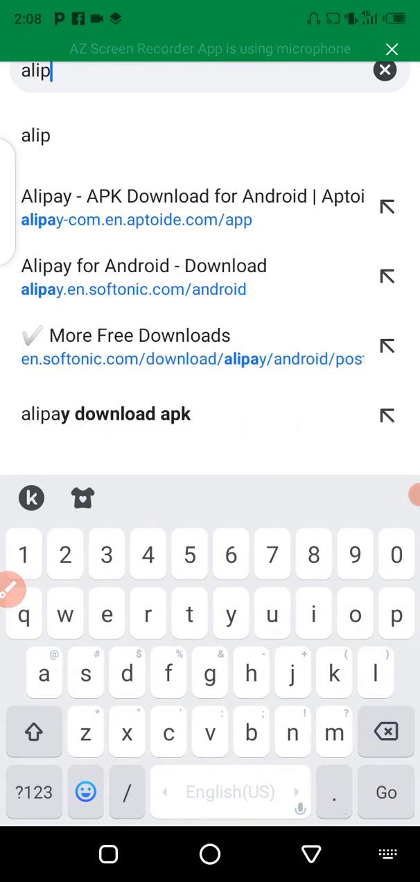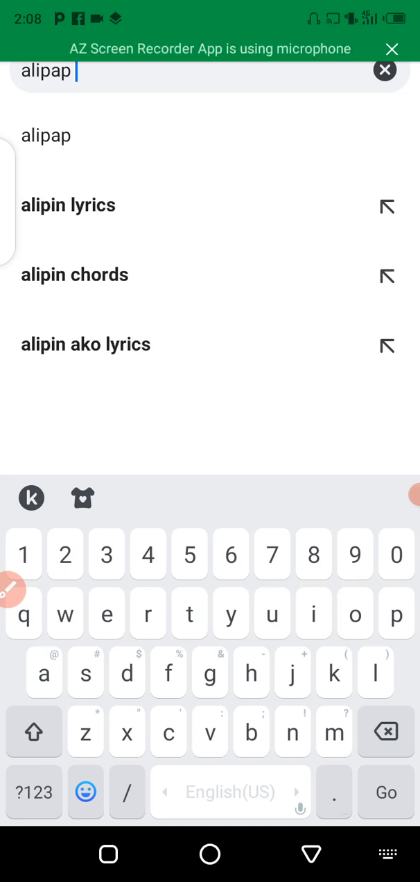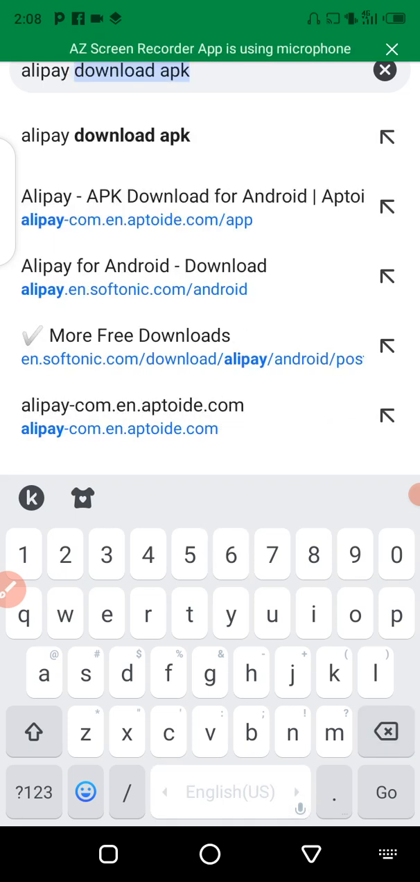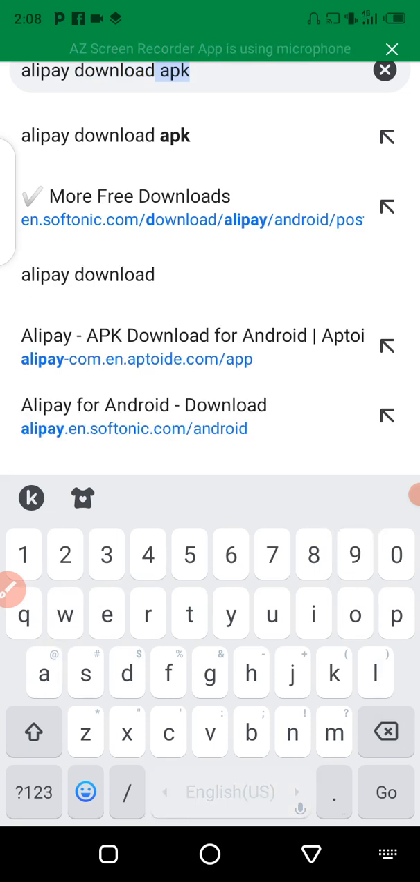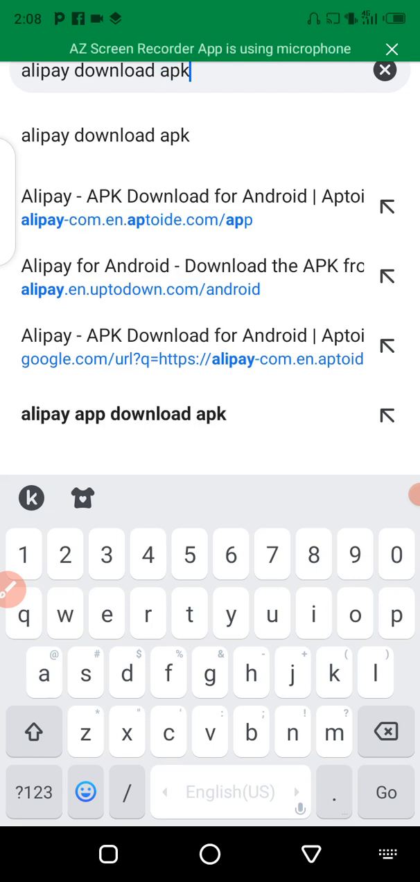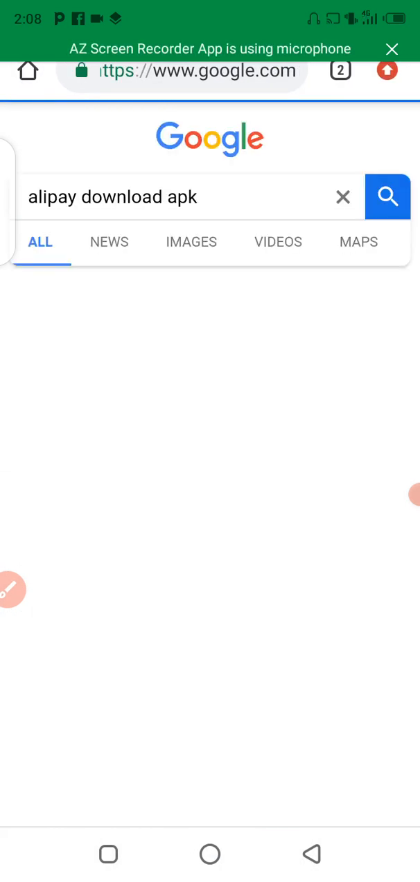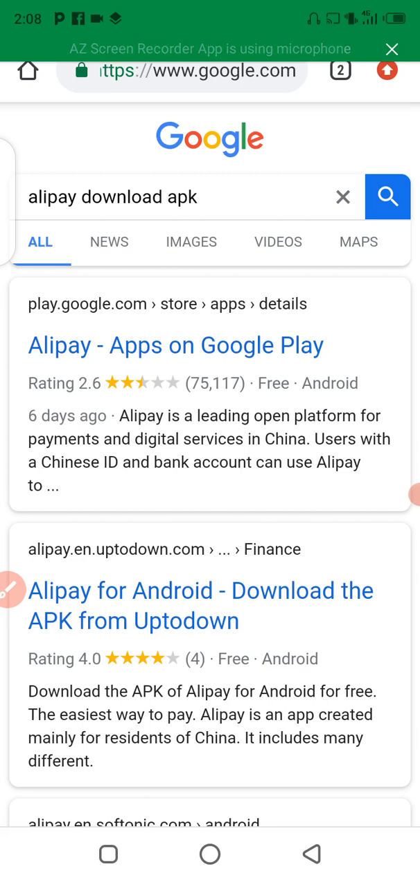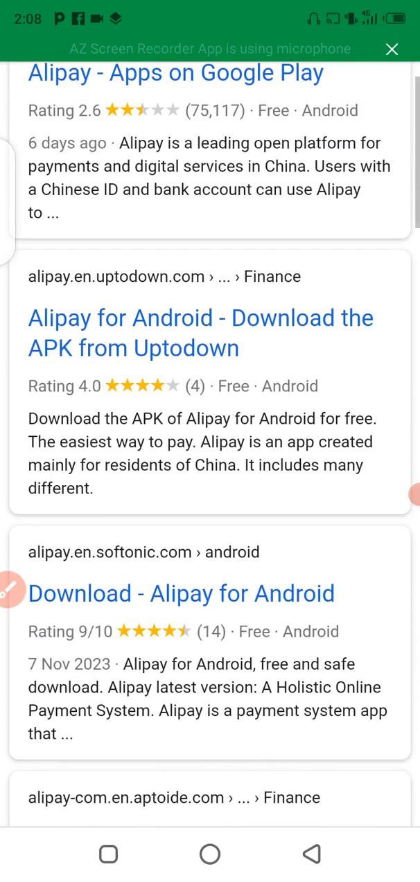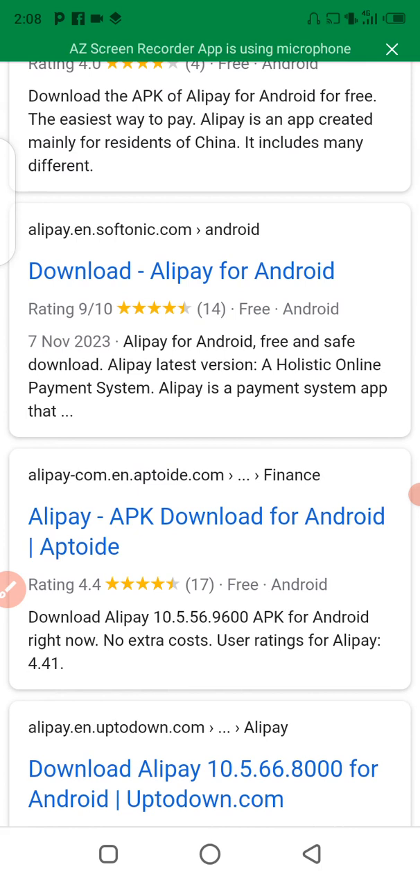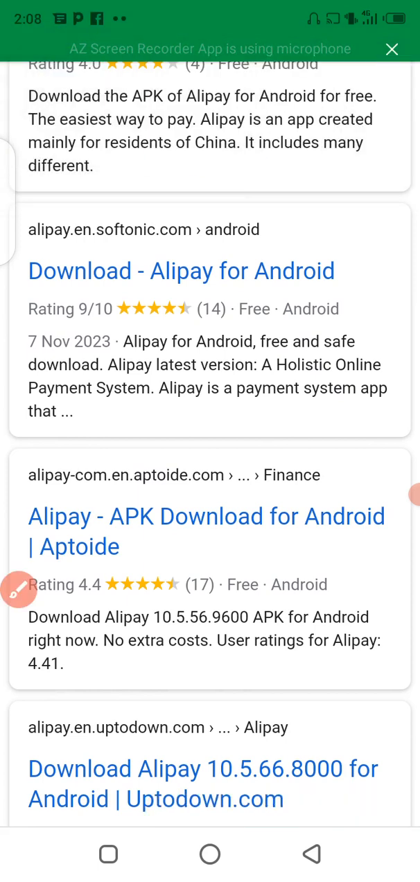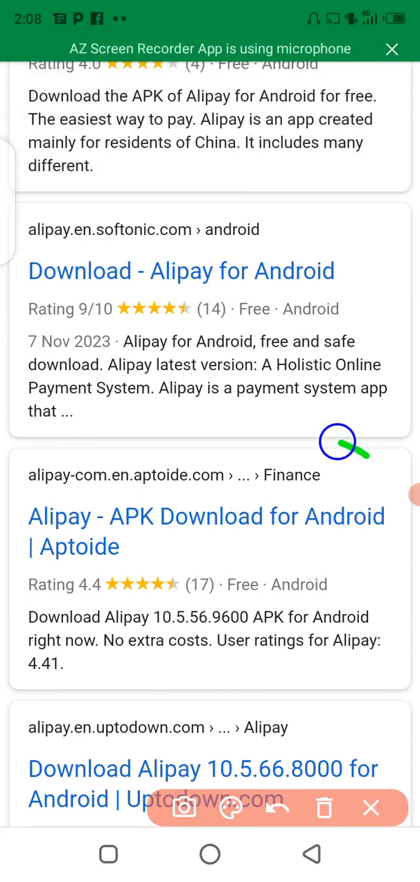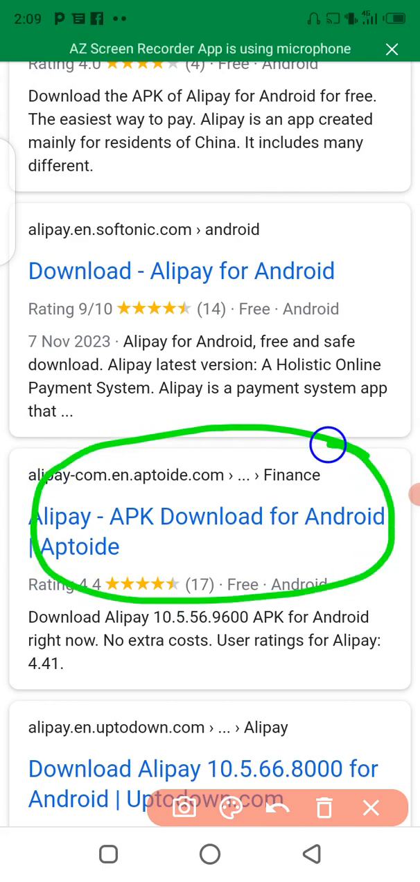Then just type in Alipay download APK. Then click on search. So you are going to be presented with variety APK you can download. What you need to do is to scroll down and then click on Alipay APK download for Android.